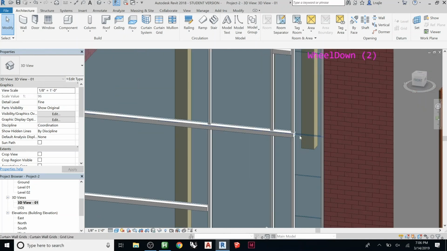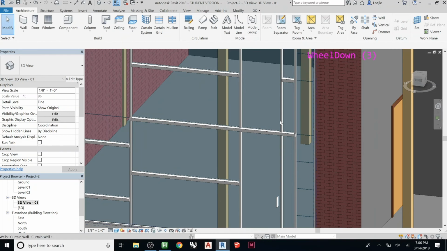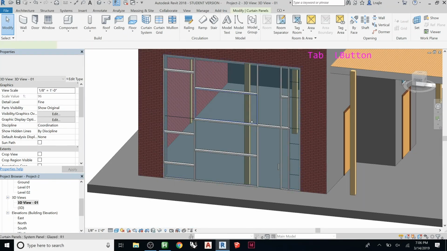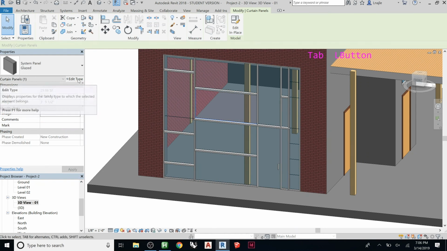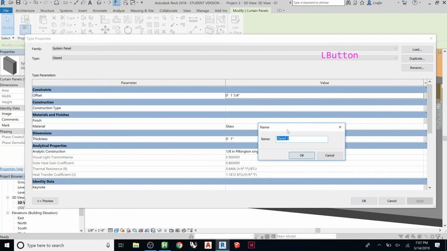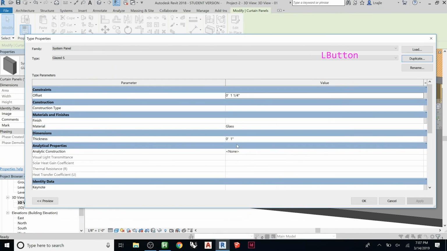So if you wanted to change a panel, let's say this one, let's look at the properties of that. If you go to edit type, you can see there's a bunch of material, glass here. So if we duplicate this, we can call it glass. Maybe we'll put an S for spandrel, and then you can go through all the settings.